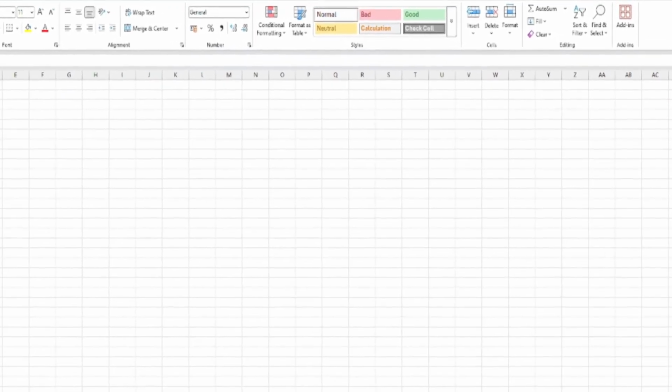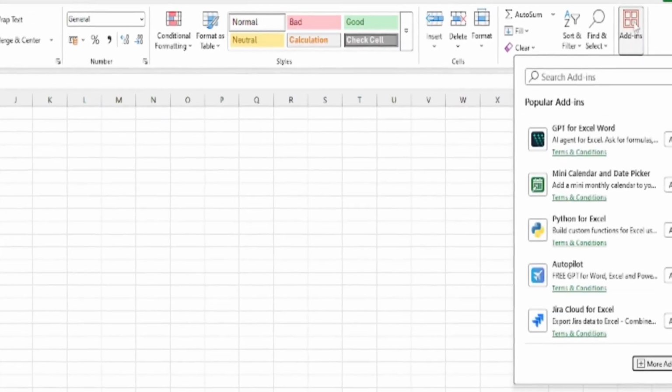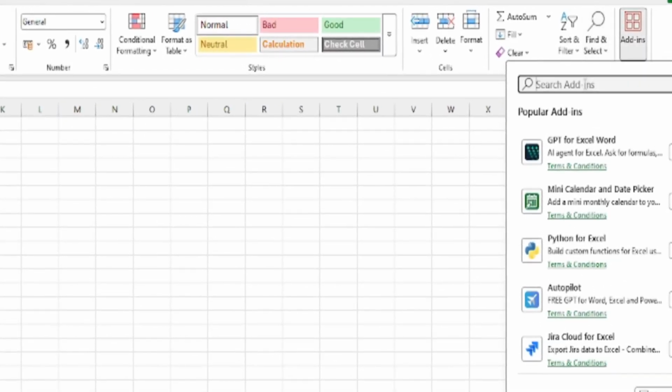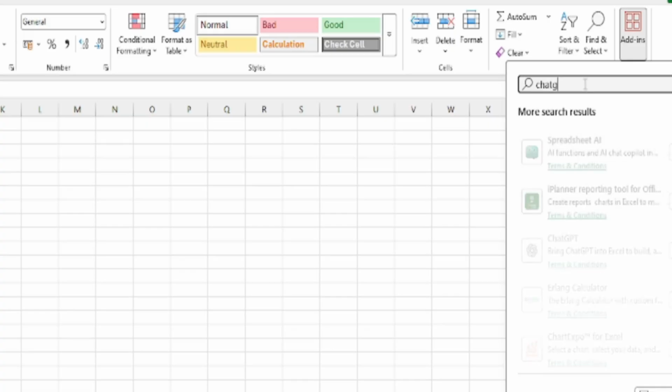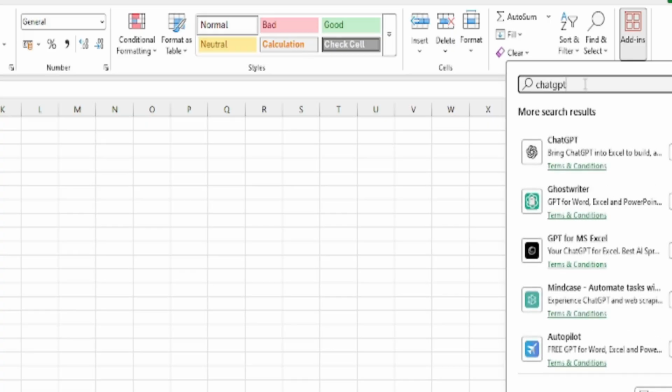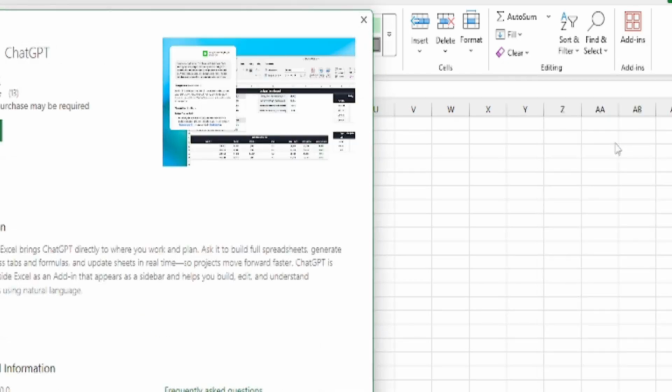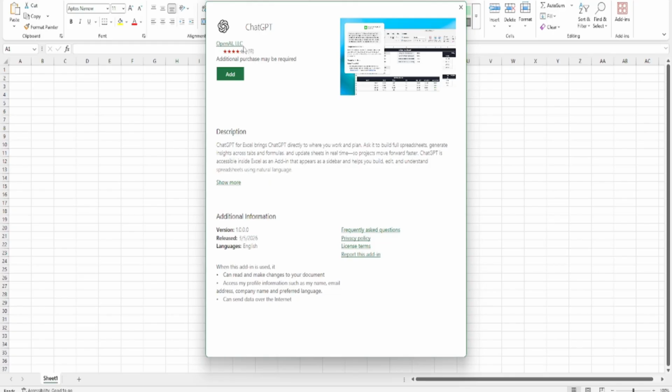First, click on Add-ins. Then type ChatGPT. Make sure that you choose the official one from OpenAI, then click Add.